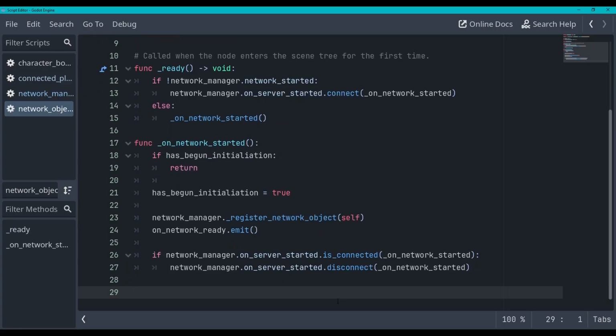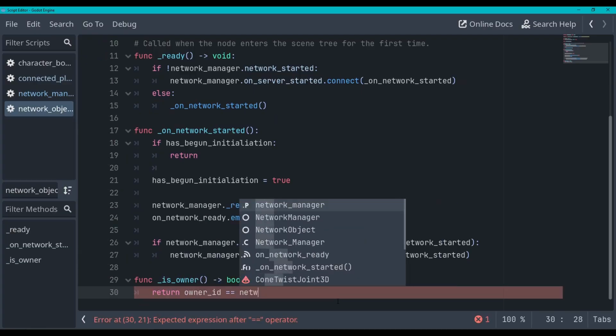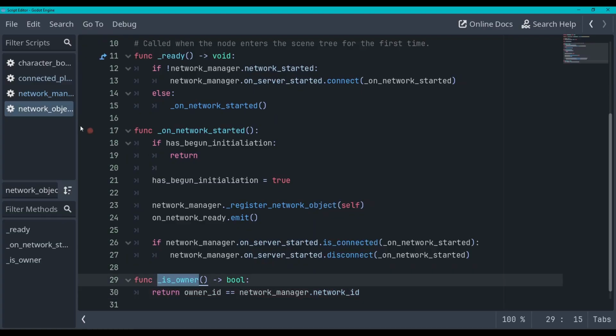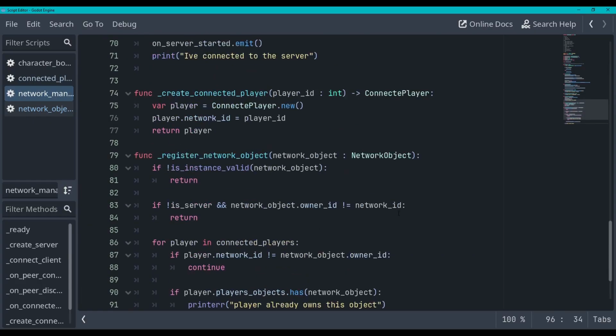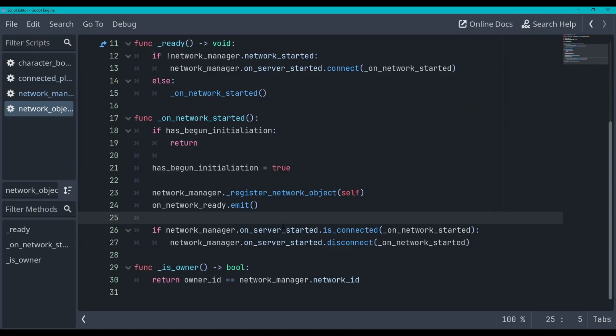So now we've begun the initialization process of this network object, and then I'm going to make a nice little helper function here. Is owner, and this will be returning a bool. I'm just going to return owner ID is equal to network manager dot network ID, and that way we'll know if this object is the owner in a simple way. I'm going to fix this here, and so we'll go network object dot is owner. So if it's not owner, then we will return here. Now we've got our basic network object initialization done.